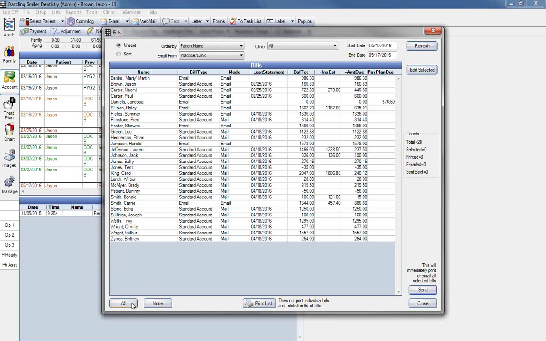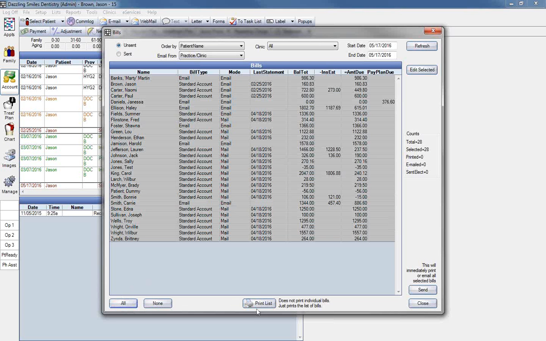In addition to the all or none button, down at the bottom you may have noticed we have a print list option. This will print the list as we see it here. It will not print the billing statements to be sent to the patients. So if you need to print this list to figure out who should receive a statement, you can print this list and work on it outside of Open Dental, outside of this screen.